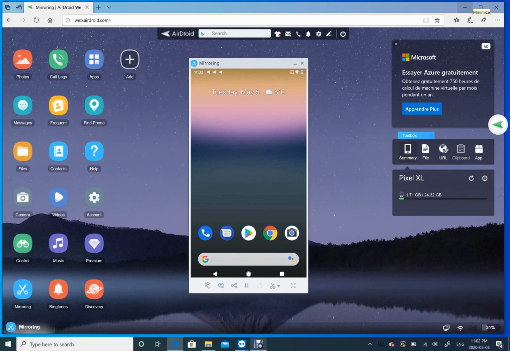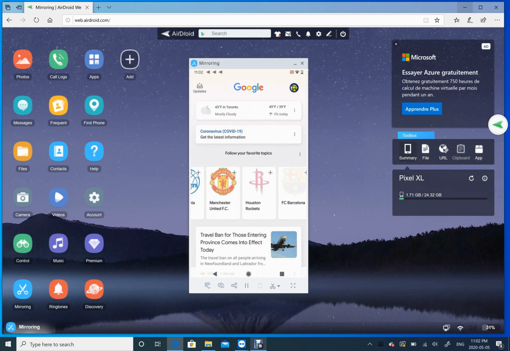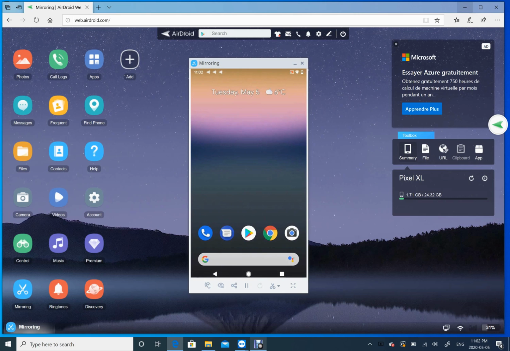Hello guys, so today I'm going to show you how to install the Pi Network app on your mobile app and basically start mining on your phone.